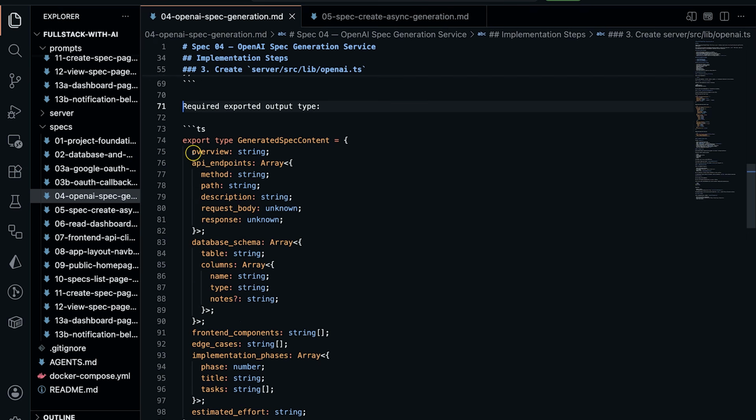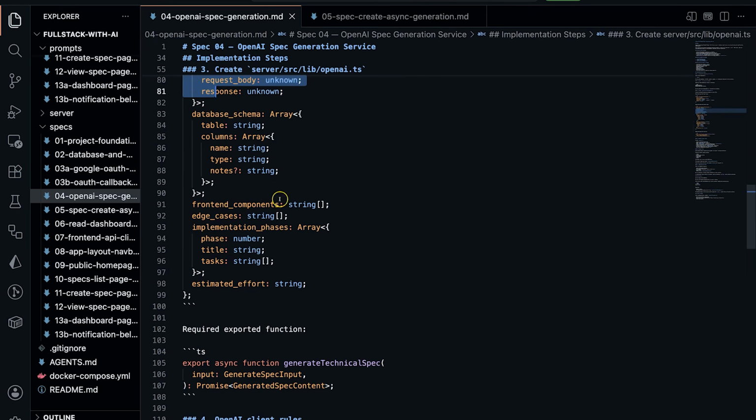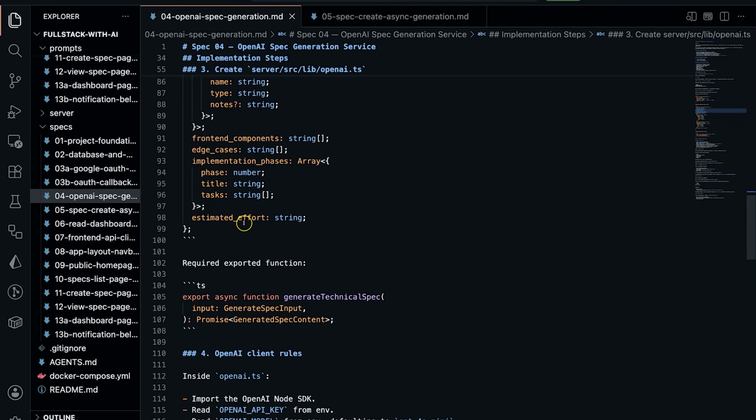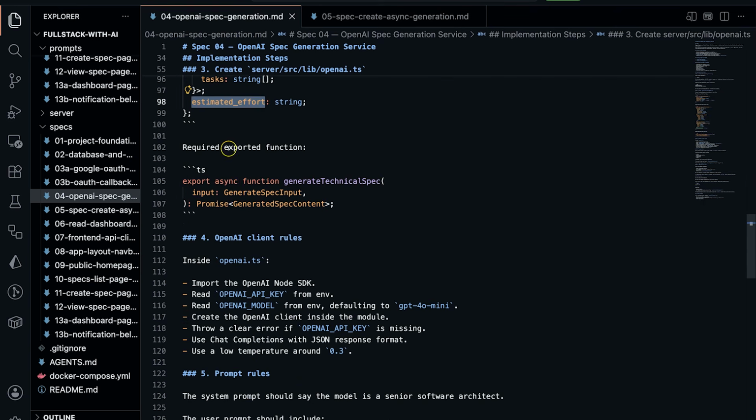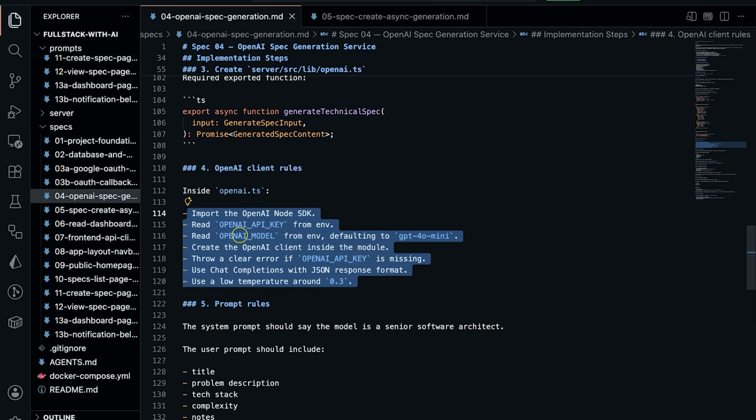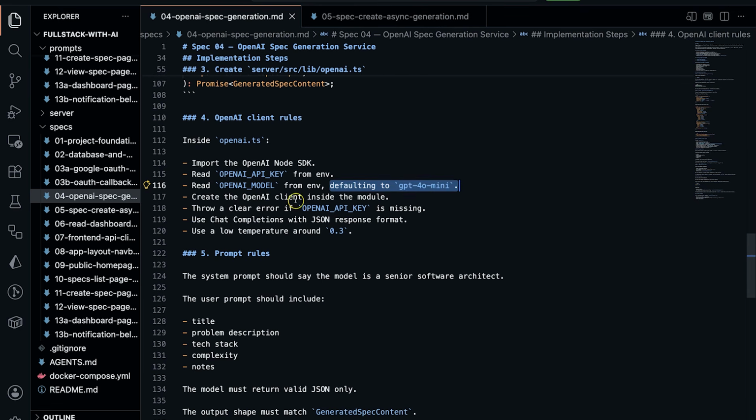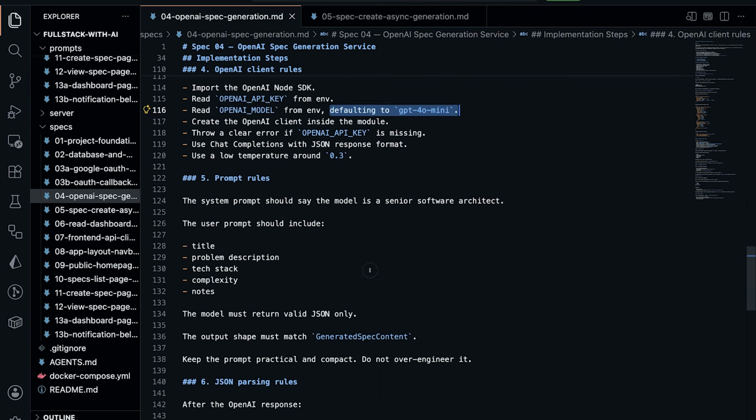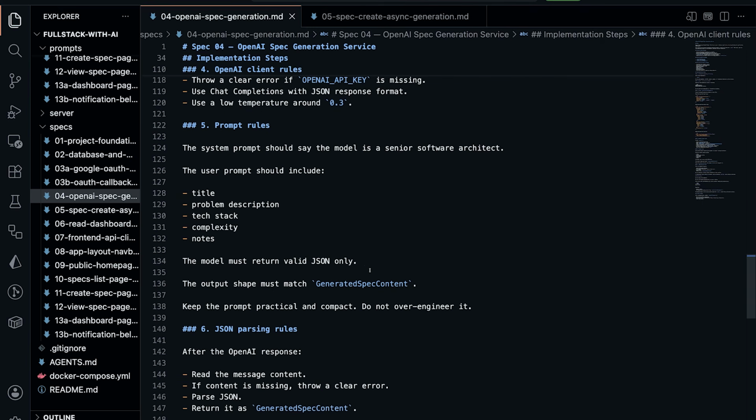So this is what structured output means: you're simply telling the model this is the output I'm expecting. Here similarly I'm also telling that this will be my overview, give me the API endpoints, database schema, front-end components, any edge cases, implementation phases and estimated effort. So this is what I need. You create one function, so this is the function, and then I added some other properties. You read the model, defaulting to the model that we are using, throw a clear error, and then I've also added some very important prompt rules.